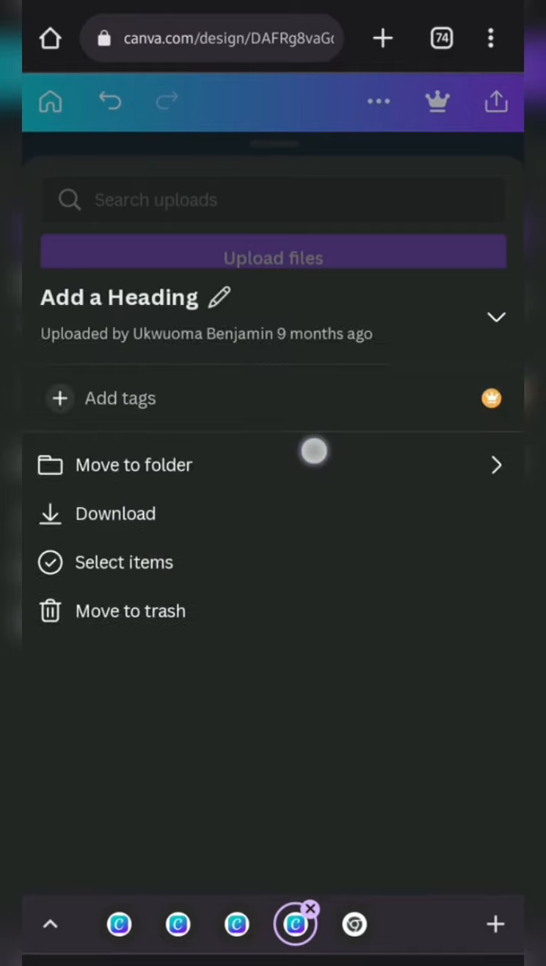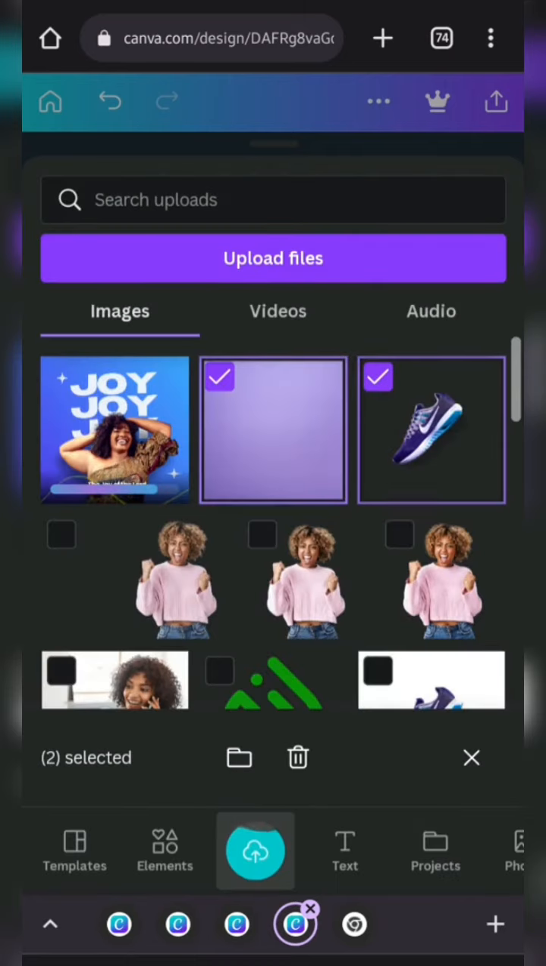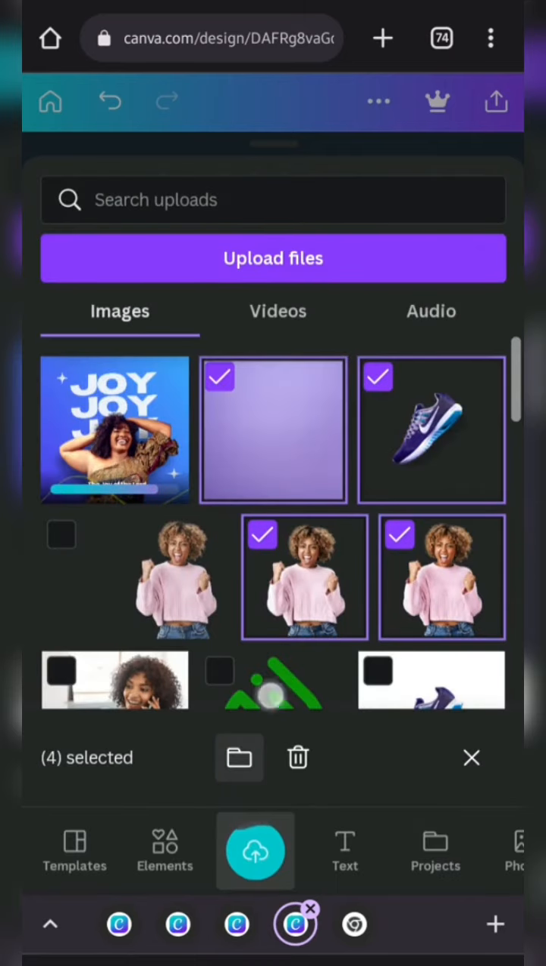If you want to delete any of them, you can just long press it. So just click and hold, and you can see there's move to folder. There is download, you can download it. You can also select it. Once you click on select, you can also select multiple, and you can choose whether you want to move it to a folder or delete it. All right.